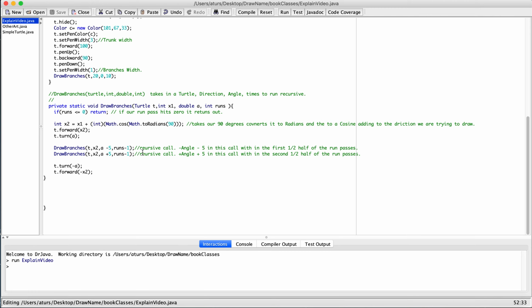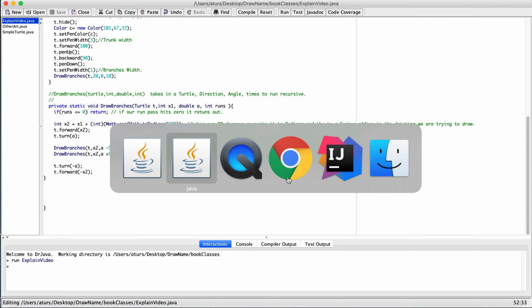We have where it's counting down to the runs, and then the inverse angle that we're for, and the inverse direction. That way we can reset. And that gets us our tree.